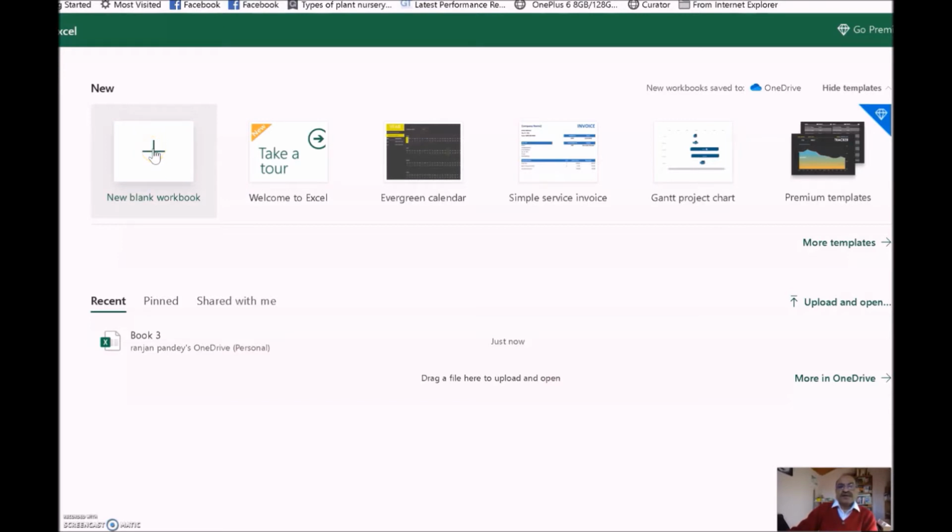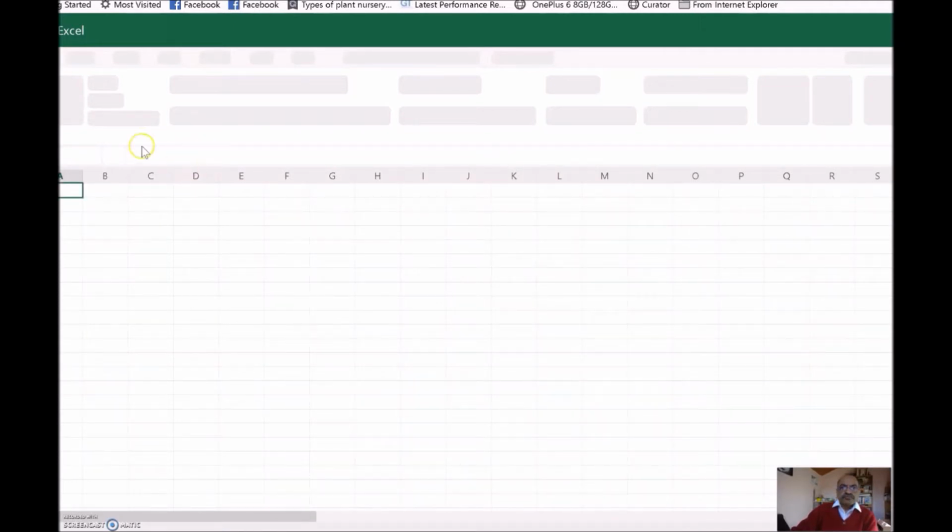There will be some minor differences here and there, and I'm sure once you go through the whole course, you'll be able to adjust to those changes and make your way around them. So those are not something very important. They're very basic. Once I open the blank workbook page, this is what you get. We will understand the various parts of this page.